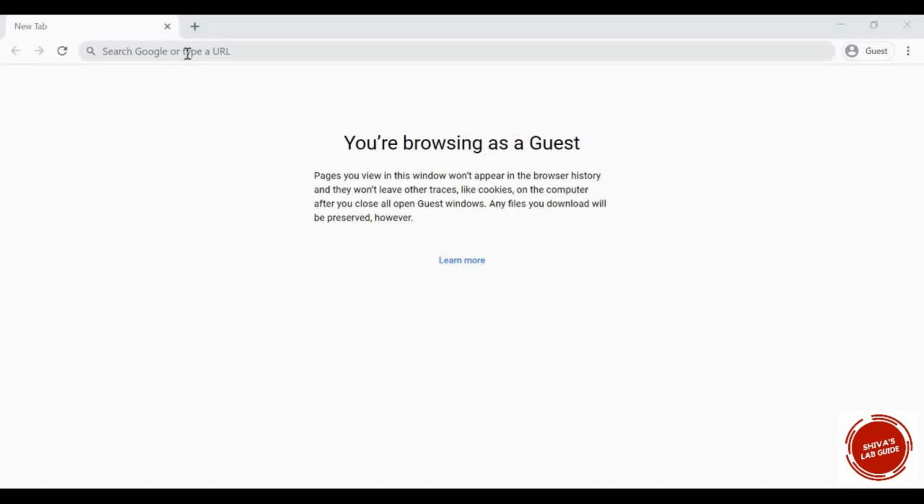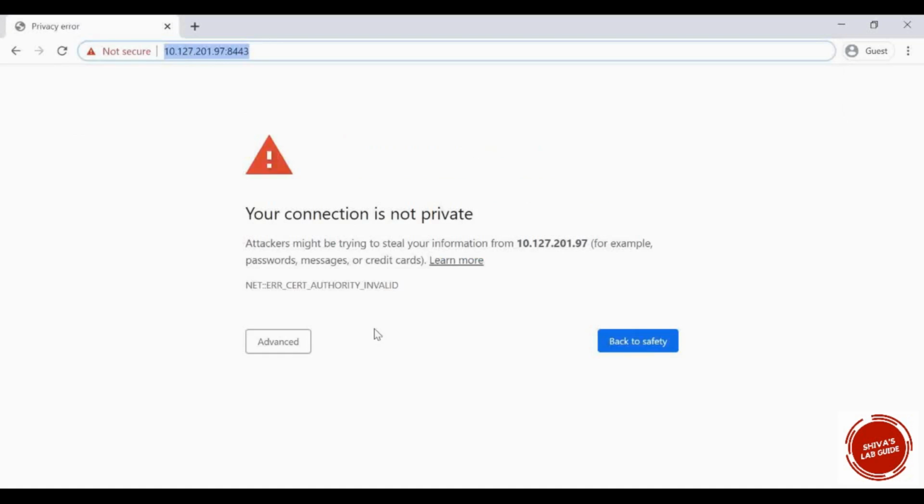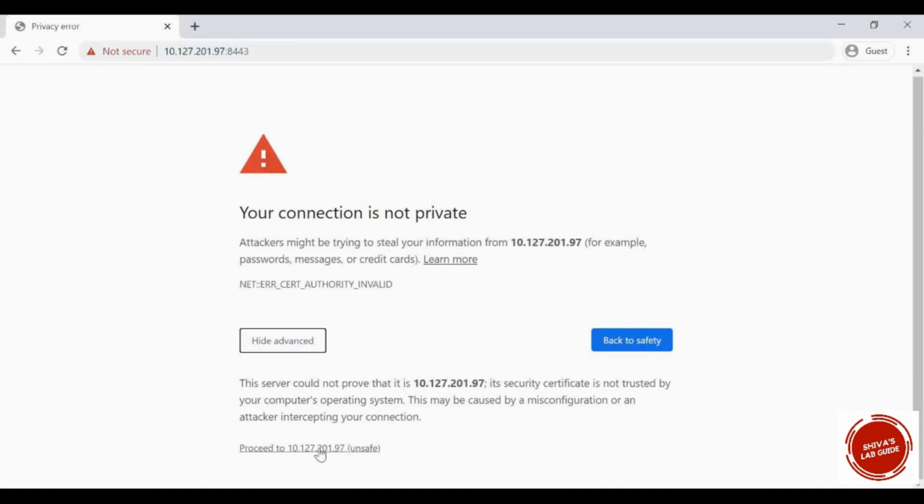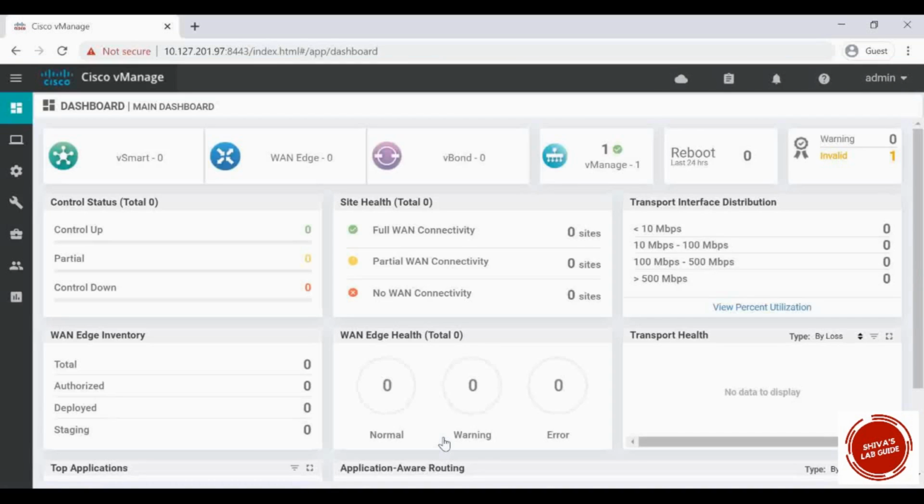Once that is done, we have to enter the management IP of the vManage in the browser and then hit enter. First time it will ask you like this, give advanced, proceed to unsafe. It will take you to the Cisco SD-WAN vManage console. The default username and password is admin here also. You can give admin and then log in. So right now you can see there is no vSmart or vBond added. Only vManage is there, and that is also showing the certificate warning, invalid, because we have not yet installed the root certificate.